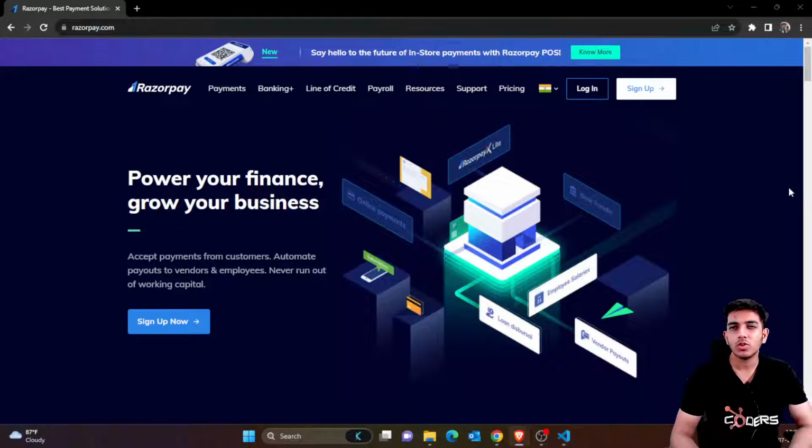You can also use the same, and you can search on Google how to get the test keys from Razorpay. That's a very easy method, and that's something specific to Razorpay, not React Native. So yeah, you can get the test keys from there, and then you can start with your React Native application.